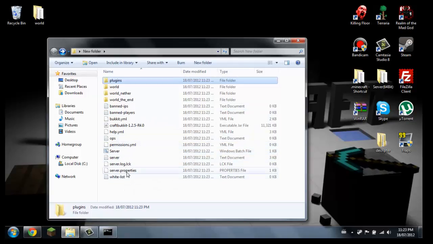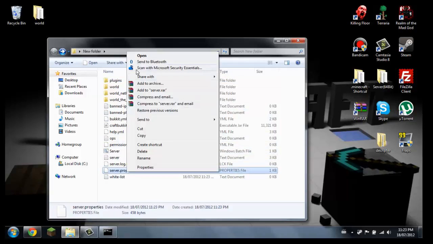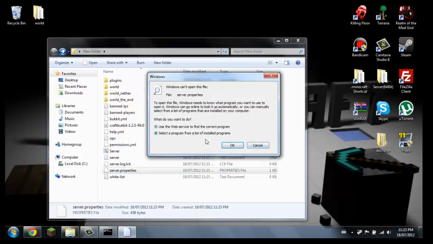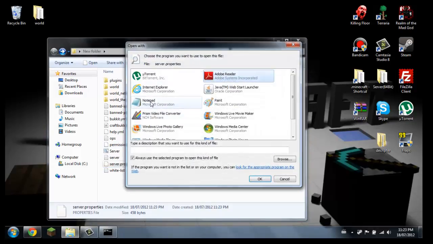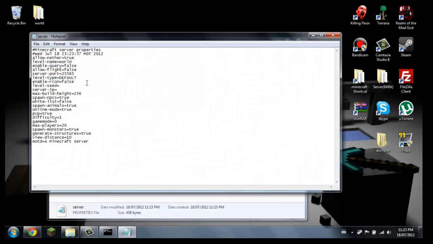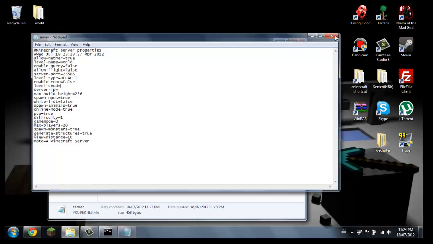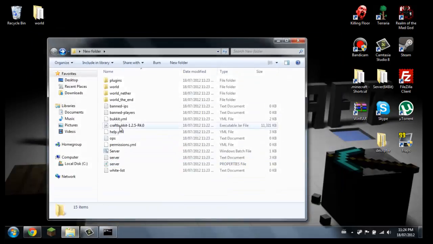Yeah, and so one thing you're definitely going to want to do is open up your server properties with Notepad. And you can edit different things here. You don't need to put in the server IP, that's what port forwarding is for. You can do your MOTD, view distance, game mode, PvP, max build height. There's a whole bunch of different things you can do. If you want a certain seed, you can put it in there. And you can just basically mess around with that.